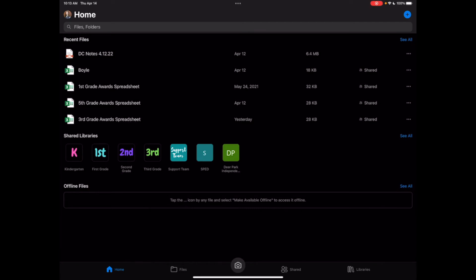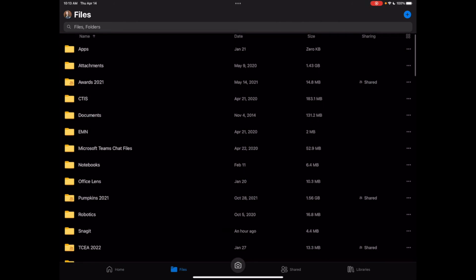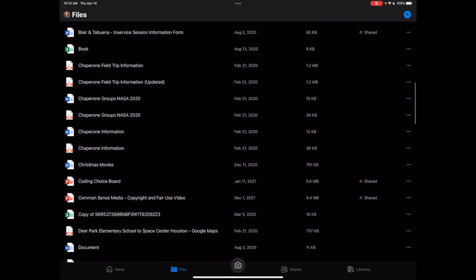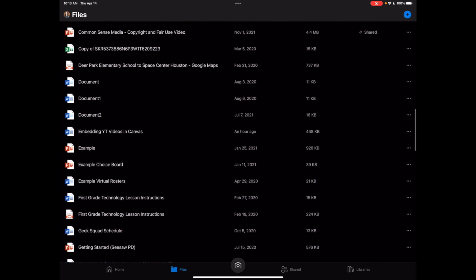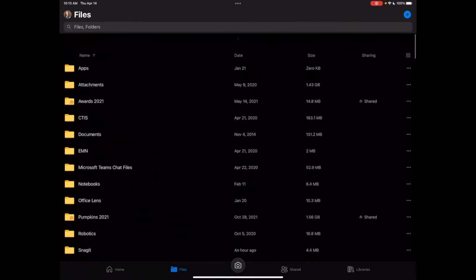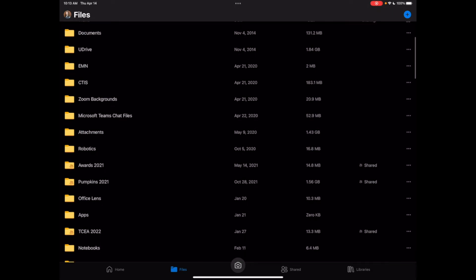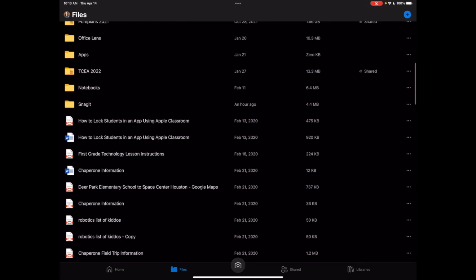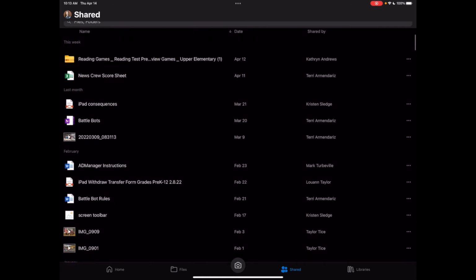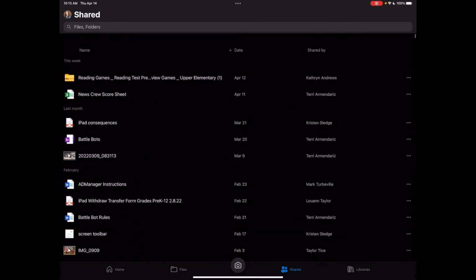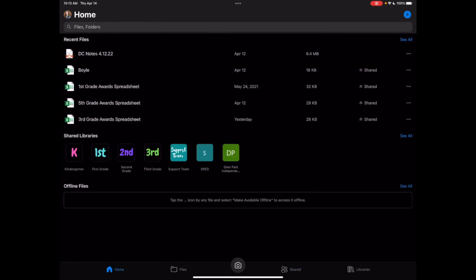So if I go down here at the bottom to my files, I will be able to see all of those same files that I have uploaded. It looks like they are in alphabetical order, but you can change that by date or size or who it's shared with, if it's a shared document or not. And then also over here, we have the shared tab, which is anything that's been shared with me from somebody else will show up there. So you can access anything you've uploaded to your OneDrive, you can access on your iPad.